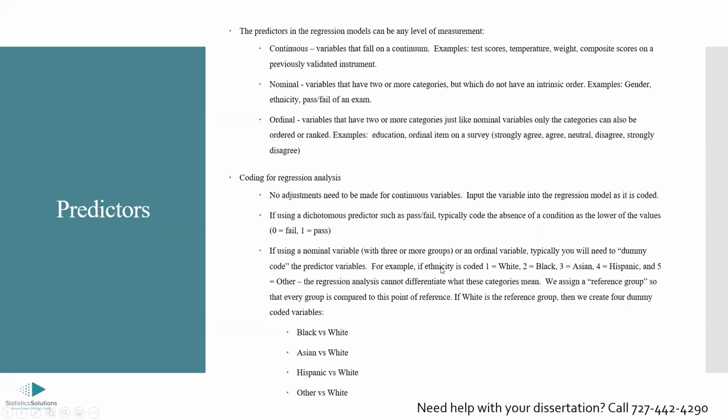But the idea behind it is that if you put a variable like ethnicity into a regression model, SPSS or R or SAS, those softwares don't know what ethnicity means. It doesn't understand that 1 is white, 2 is black, 3 is Asian. So it's up to us, the researcher, to apply meaning to it. And the way that's done is through dummy coding.